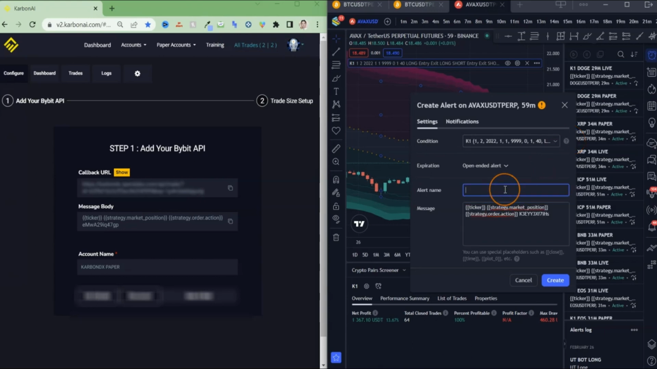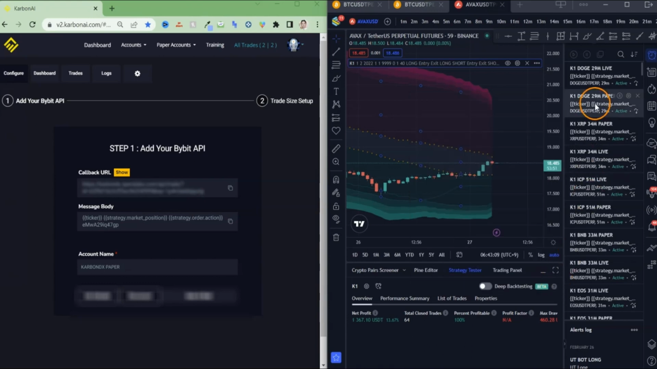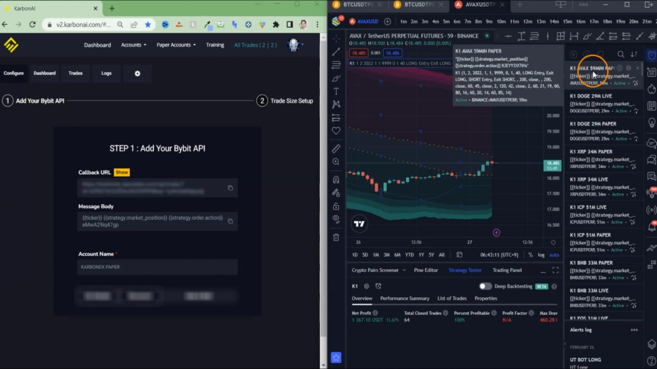And then the alert name, I would call K1, AVAX, or whatever you want. I like to put the minutes in here as well, in this case 59 minutes. And this is a paper. Okay, and I just hit create. And right after that, you see it up there.